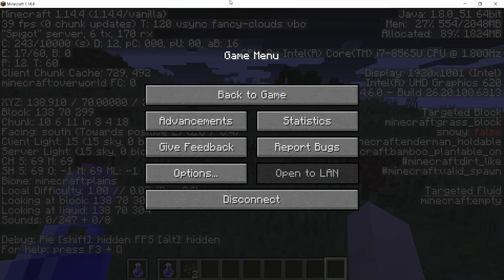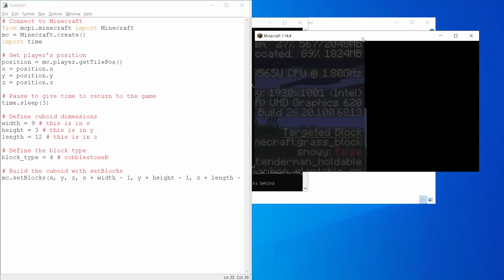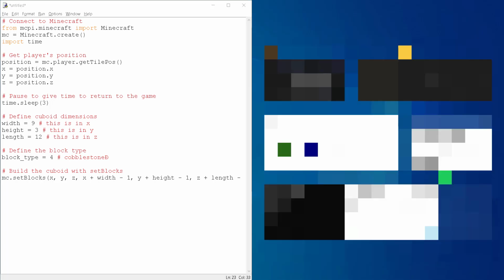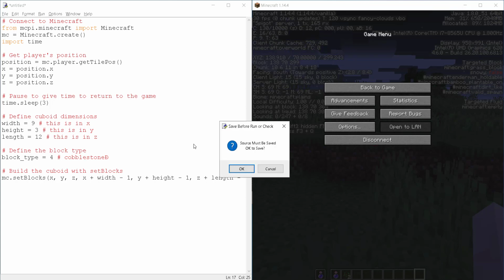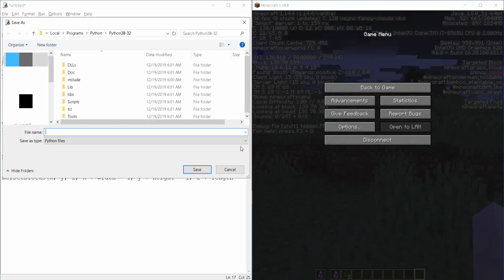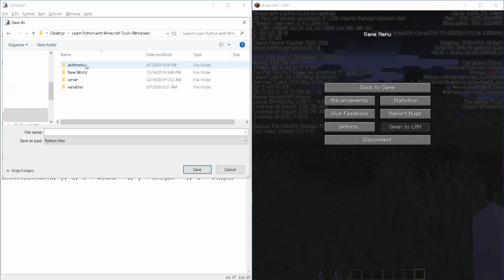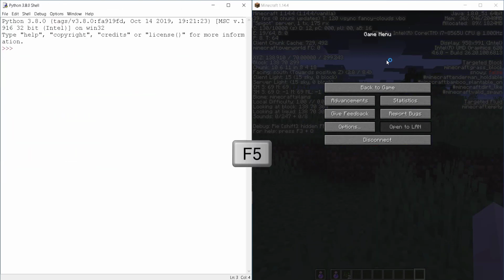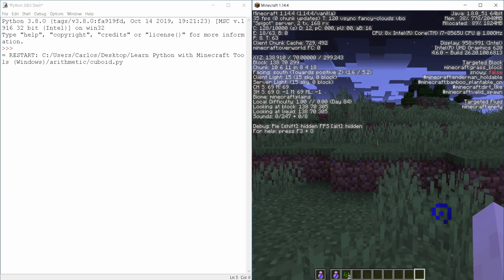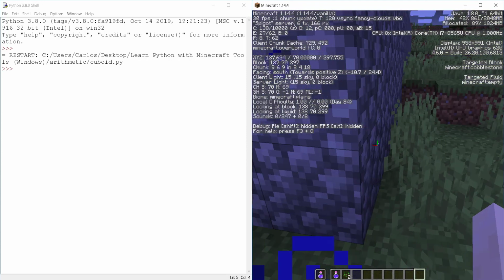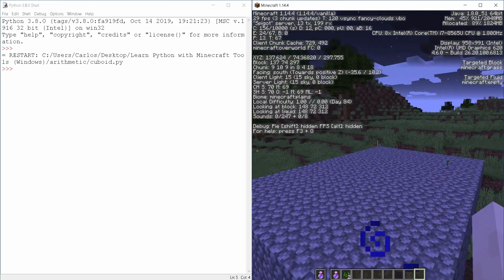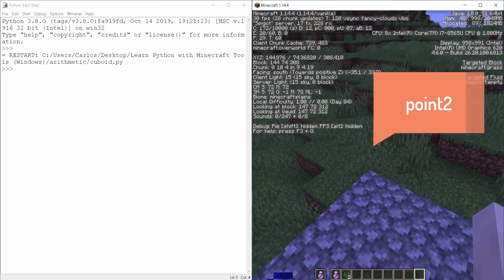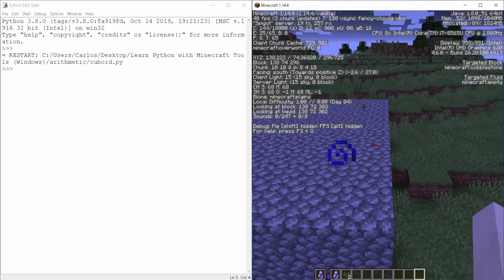Okay, I'm gonna go back to my code. I'm gonna rearrange things a bit. Okay, back to my code, I will press F5. Oh, I need to save this first, of course. So I'm gonna save this as cuboid.py. Run it and then go back quickly here 3 seconds later. There you go. So look, I'm standing right at the first corner, and if I fly, that's the opposite corner right here. Okay, so let's go back to the first corner.